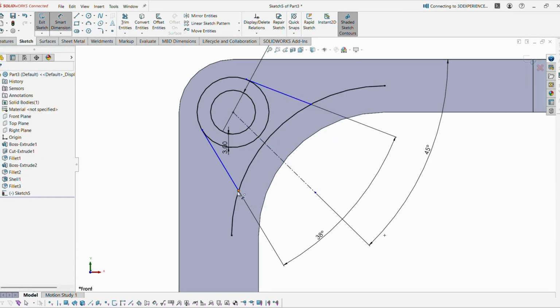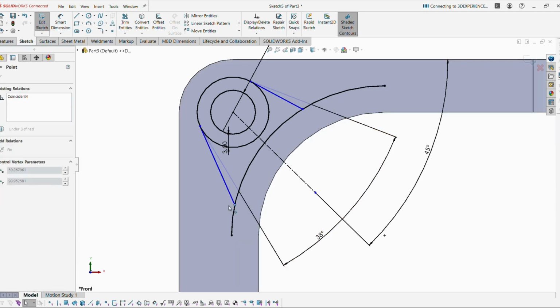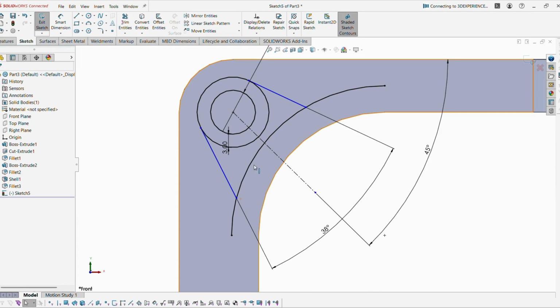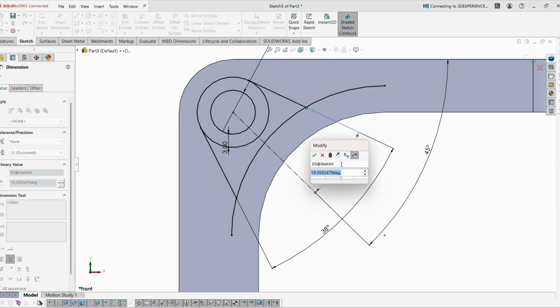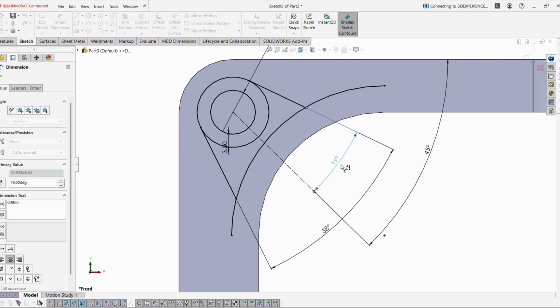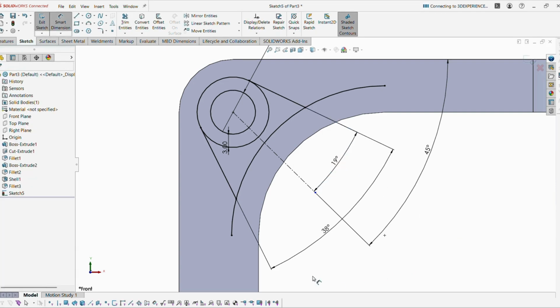Then choose the center line as well as one of these tangential lines. What is the exact value? 38 by 2, we get half of the value. It looks symmetrical in the region. So select this tangential line as well as the center line. Then mention the dimension of 38 by 2. We get the angle of 90 degrees.